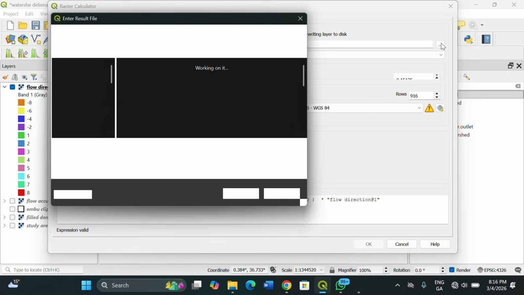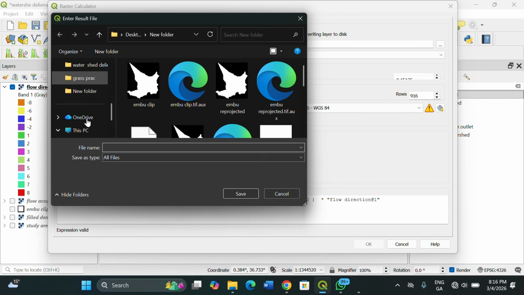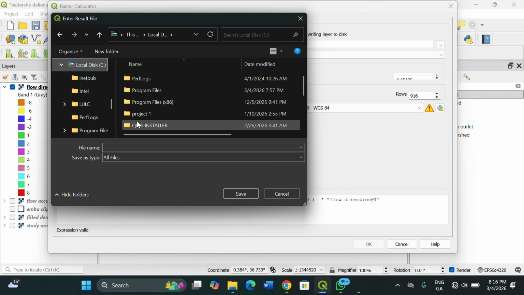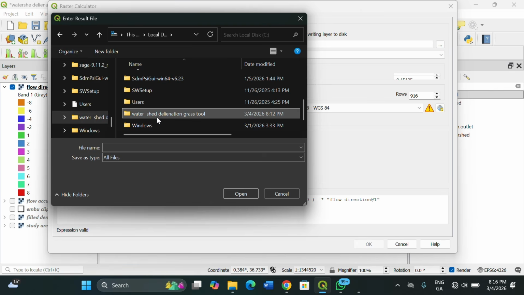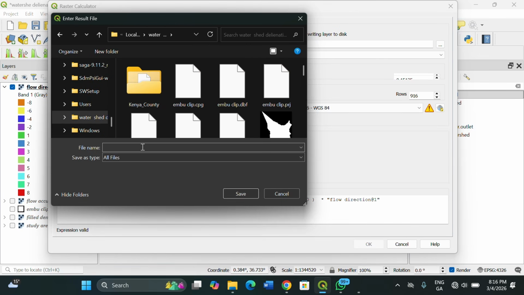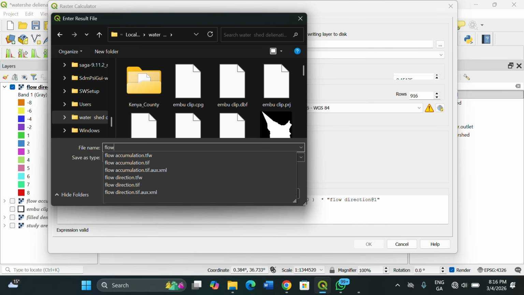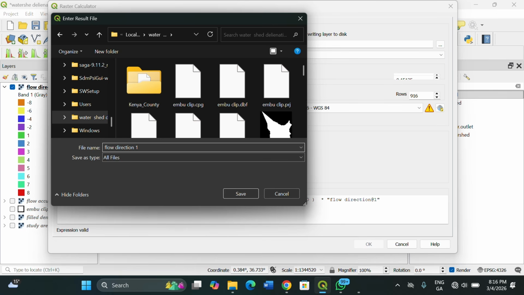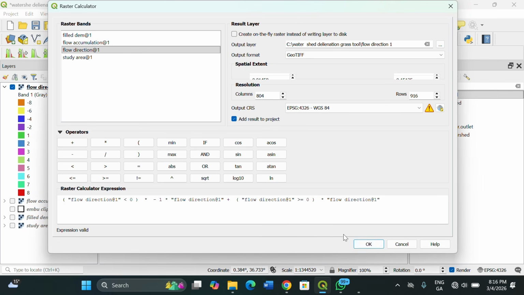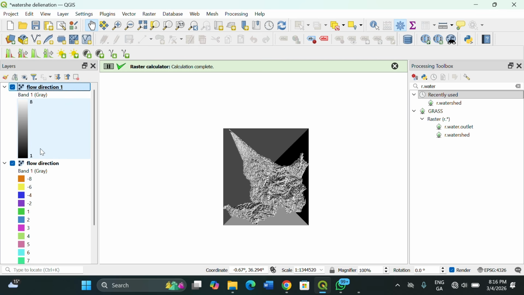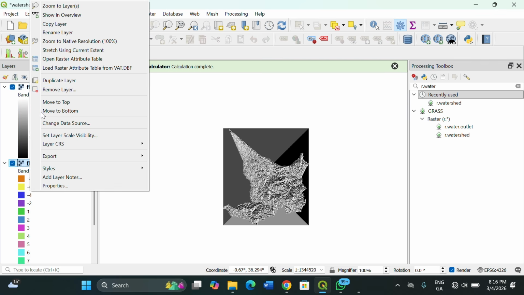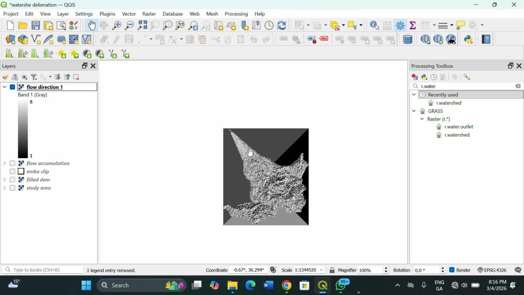here we will save this as river, local disk. See, okay, you have to save it into your folder. I'll save this as flow direction 1, that way, and I will save and I'll say okay. Now I don't require this one. I'll remove the layer. Okay, now you notice my values now have changed to 1 to 8.